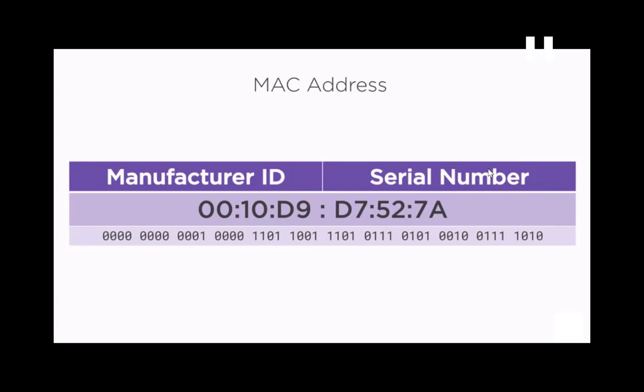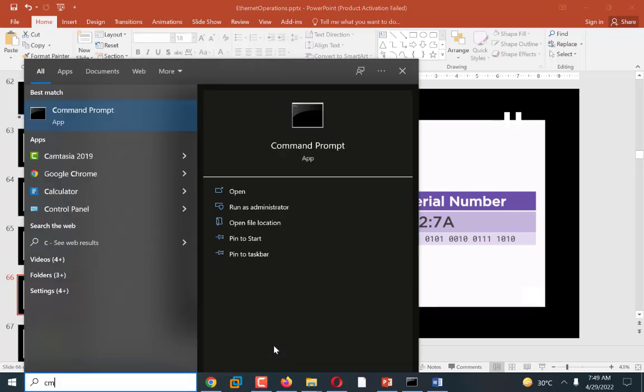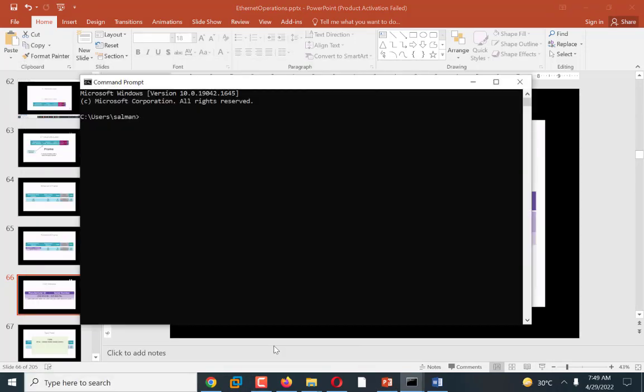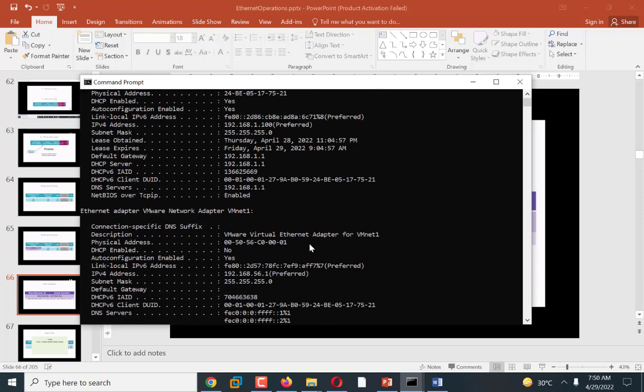I will show you how to check which manufacturer, which vendor, made my LAN card. In this case, I will go to my command prompt by typing CMD, and I will type a simple command, ipconfig /all. This command shows all the network interface card information.